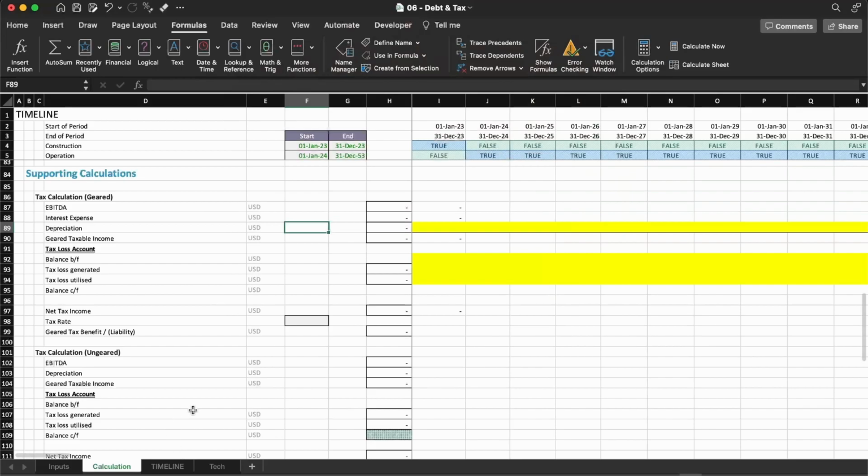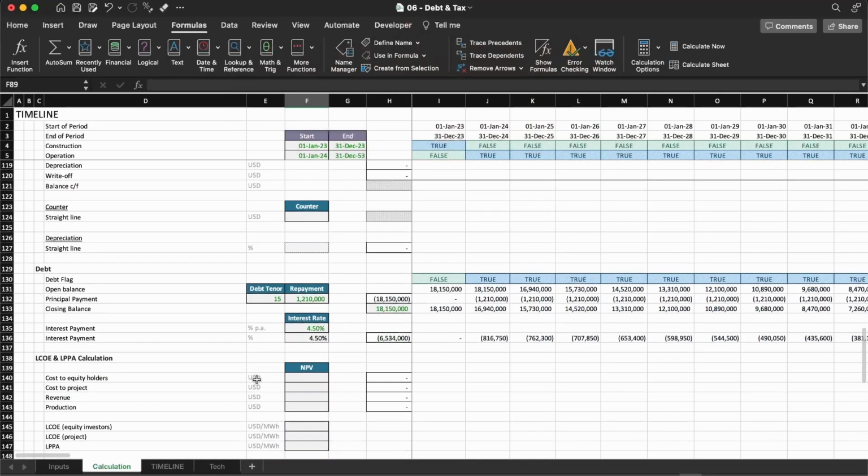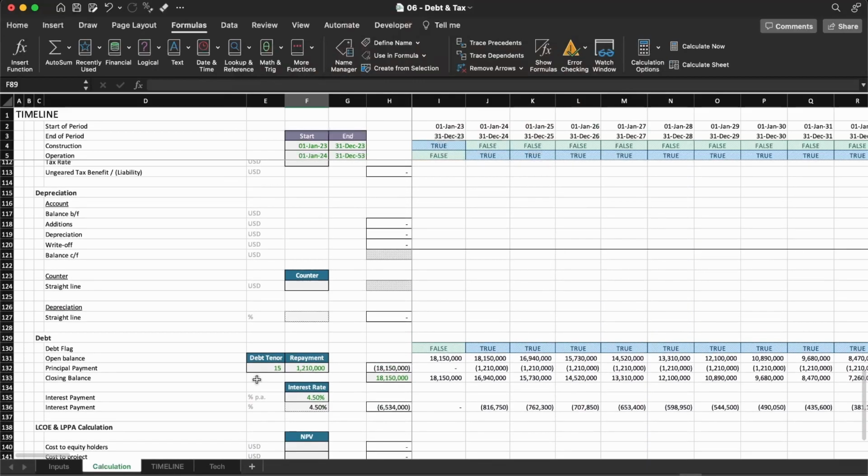And what we're going to do, we're going to go below here. Where is our tax rate? Let me see here.